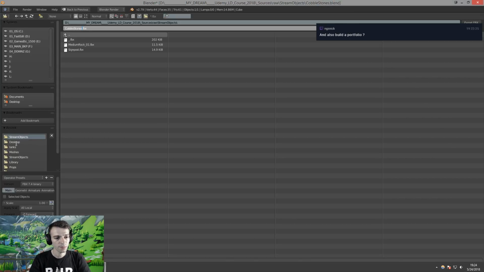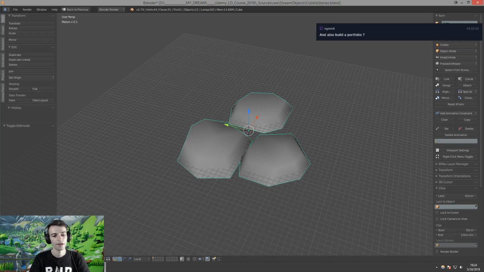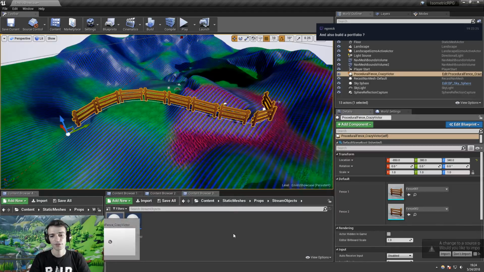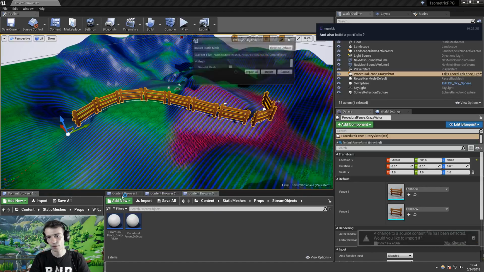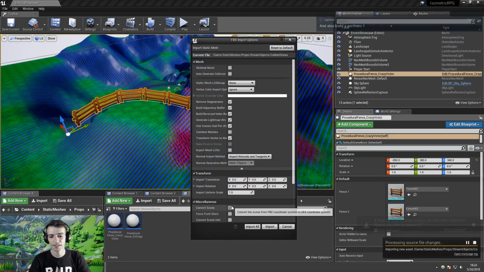Okay, and let's export them into RPG content. Okay, cobblestones, FBX, boom. There we go. Magical powers of Unreal help me out. As usual, Unreal is helping me out.